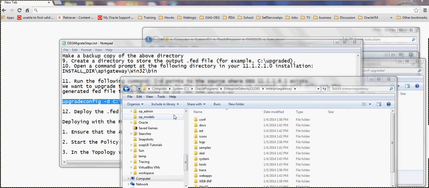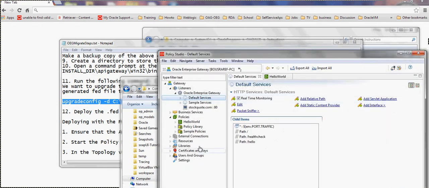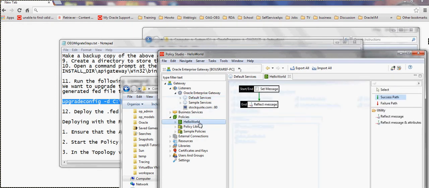In this video I'm going to show you how you migrate a policy from an older version of Oracle Enterprise Gateway to a newer one. Before, I created a policy inside Oracle Enterprise Gateway 11.1.1.6.1, and this is the source where the policy exists. I'm going to move this policy into the new Oracle API Gateway 11.1.2.1, which right now does not have this policy in it. So I'm going to show you the steps for how you can move this to that version of Oracle API Gateway.